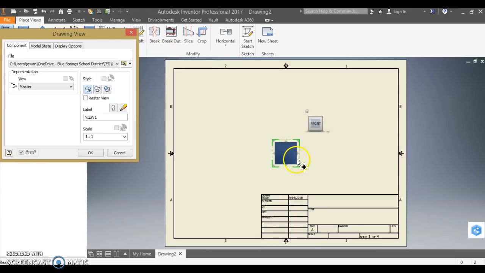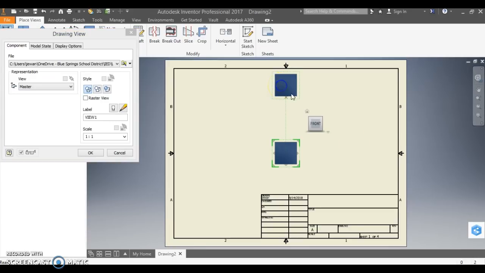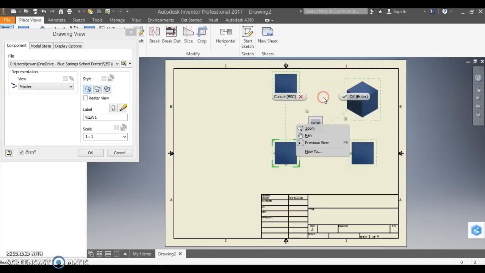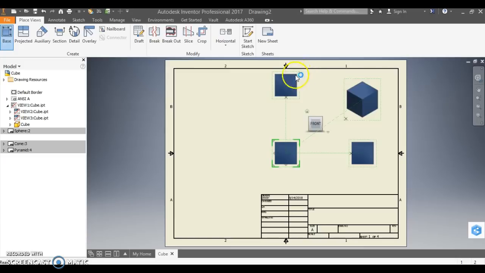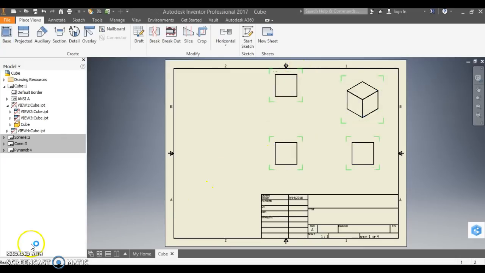Now you're going to notice that it automatically shows you the front view of your object. So this is a good front view of my cube. I'm going to keep that one. I'm going to go ahead and then place my top, my right, and my isometric views. Once you have them in place, right-click and hit OK. And the computer should make all 4 views for you. You can see in this case, since a cube has all the sides that look the same, that our top, front, and right views all look the same. We've also got our isometric in the corner.